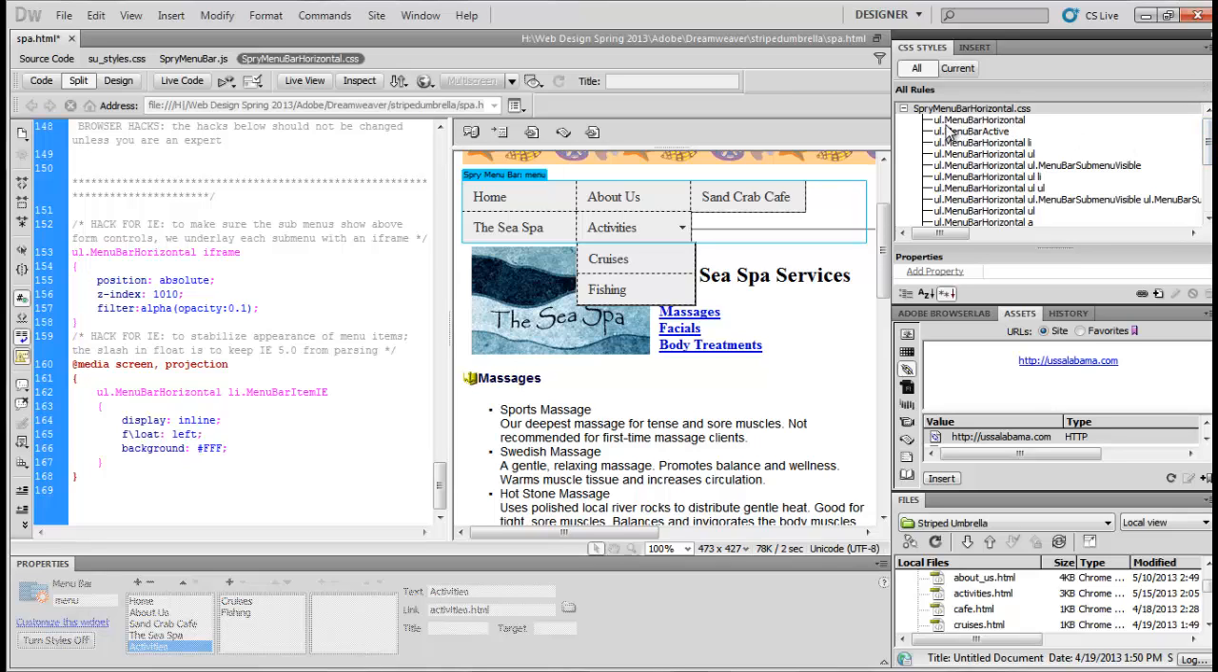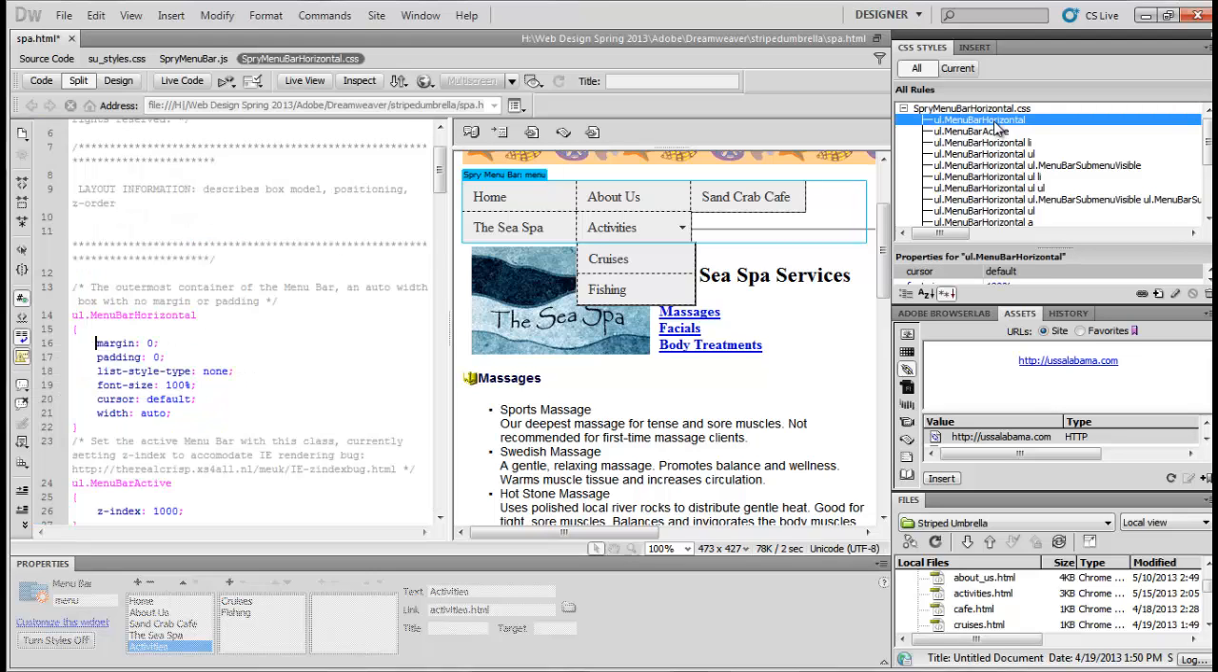So what we need to do is, do you see where it says UL menu bar horizontal? Okay. These are automatically made. What we have to do in order to set items is understand the code. This is the hardest part of doing our Spry menu bar, knowing where to go to edit what for our appearance. So we have our menu bar horizontal. I'm going to select that.